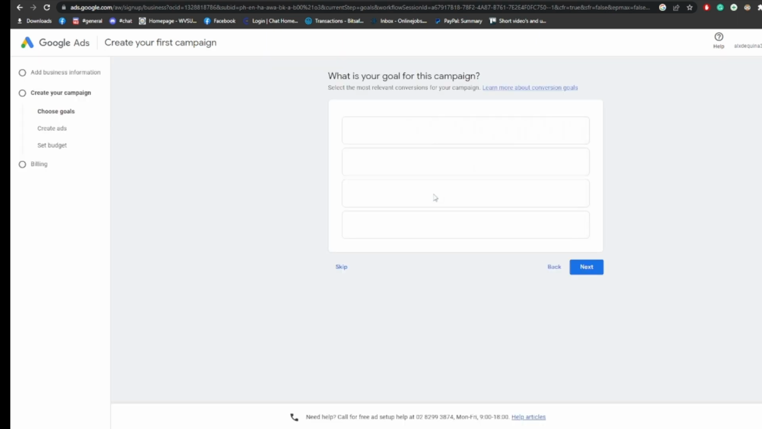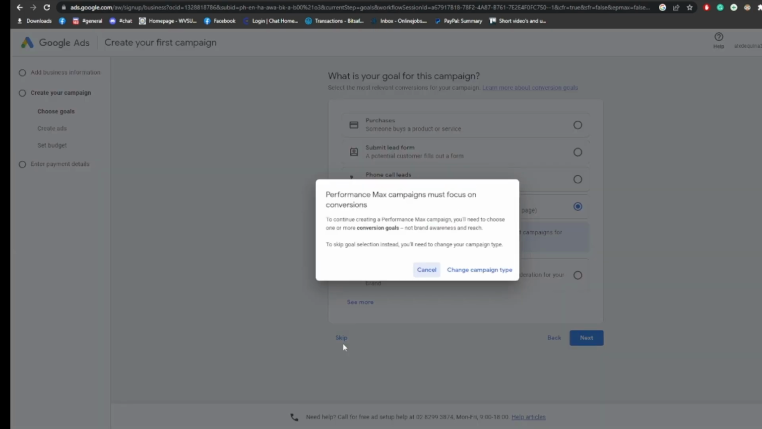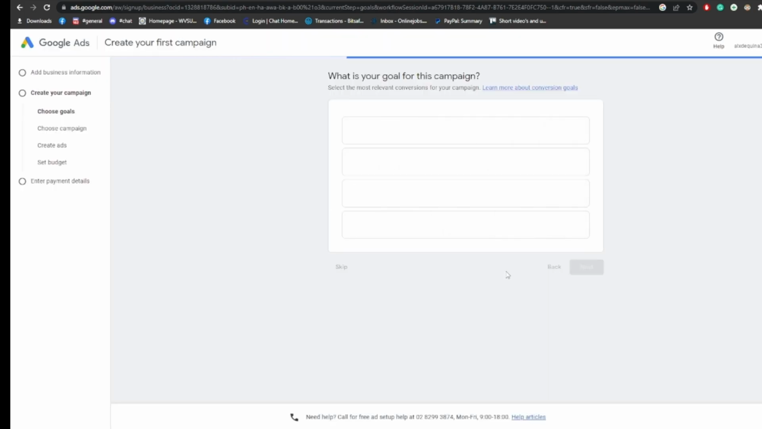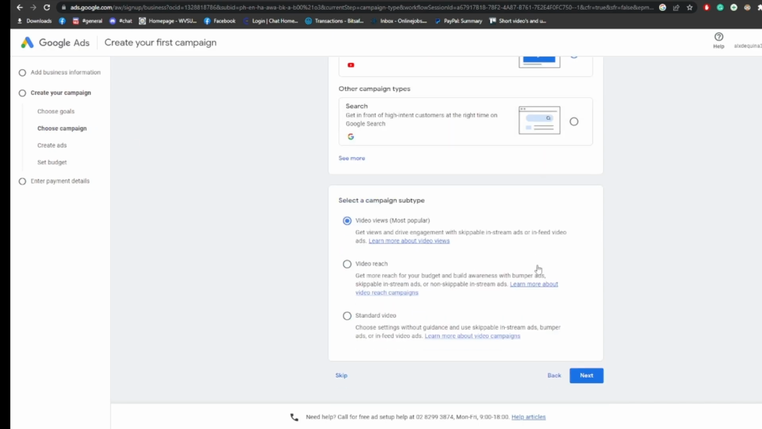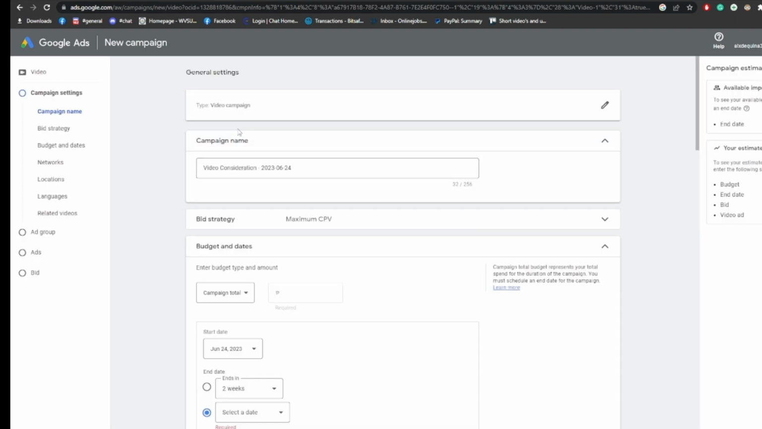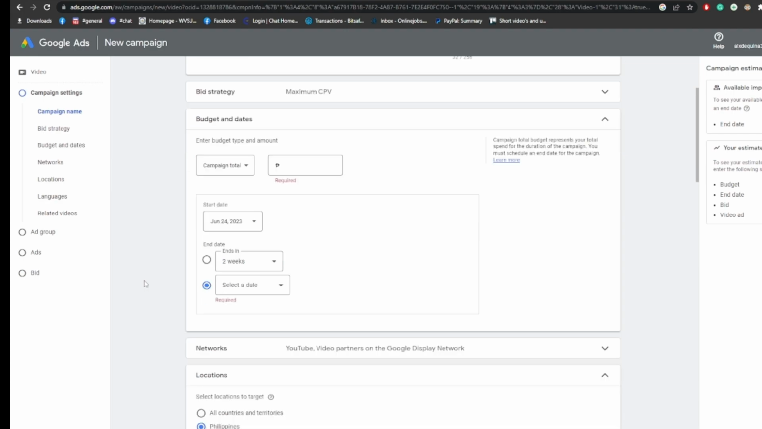Okay, so let us go back and see what would happen if we choose the path that we skipped. So don't worry guys, because this is the same as the other one. There are just some additional details, just like the ones that I have shown you, so that is why I am showing you both of the sides so you would not get confused when you are creating your Google Ads account.